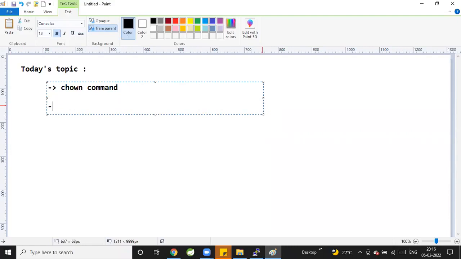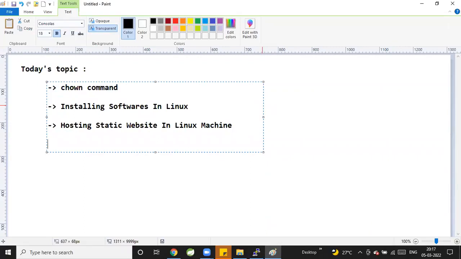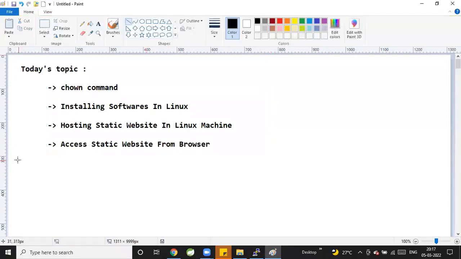Then we'll discuss installing software in Linux, and hosting a static website in a Linux machine. Right now, we will access the static website from Windows OS, from the browser. So these are our topics for today. Good.